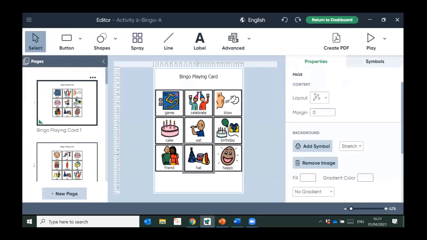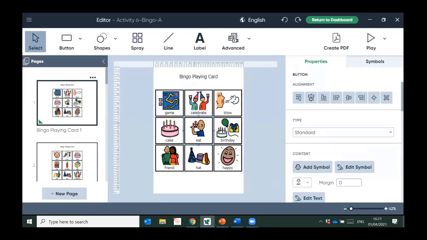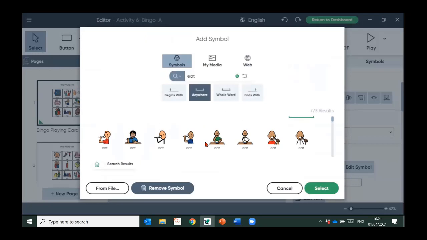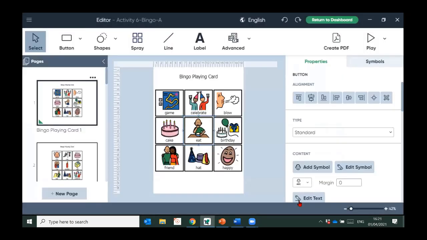And maybe I want to come in and change some of these symbols or change some of the vocabulary that we're going to be working on. And I can do that nice and easily, just as I have before. Select the button, and maybe I want to use a different symbol for eat, let's say. And I can come in and edit those activities to suit our needs.